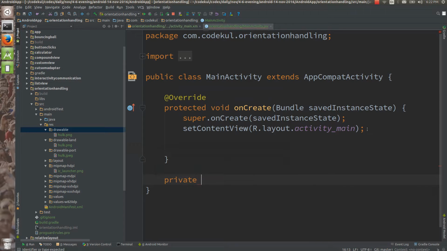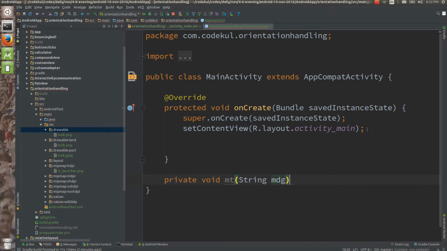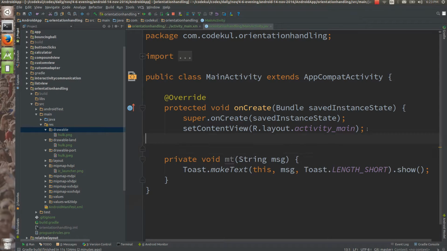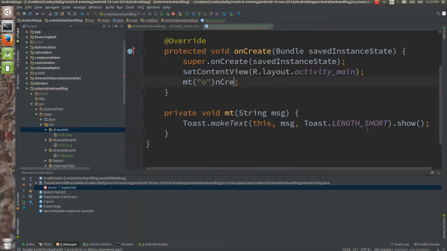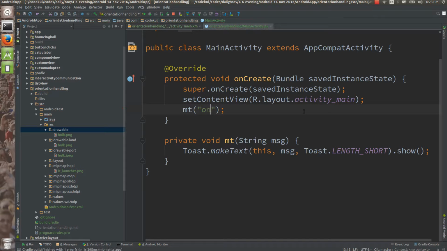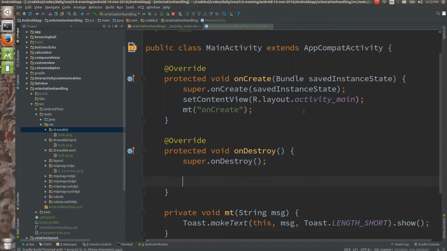Let me write one method, private void empty, which is nothing but the toast and say message like this, not MSG over here, like this, and say toast message like this. So inside onCreate, what I do is empty, and you can say onCreate. Let me do onCreate, and onDestroy. Here you can have empty, onDestroy. You'll come to know, we have seen yesterday only, right?